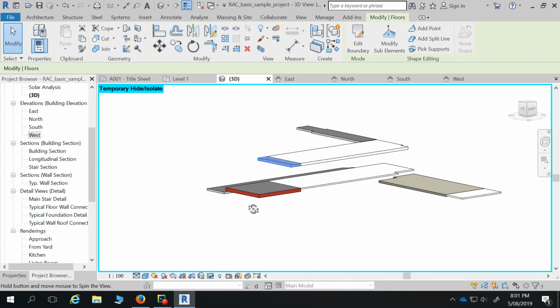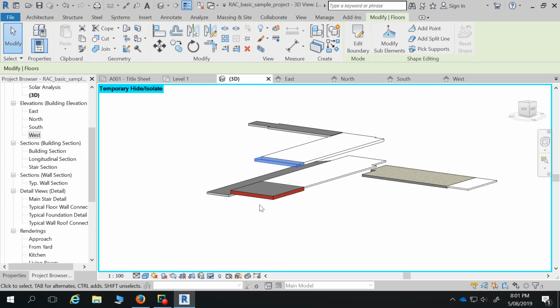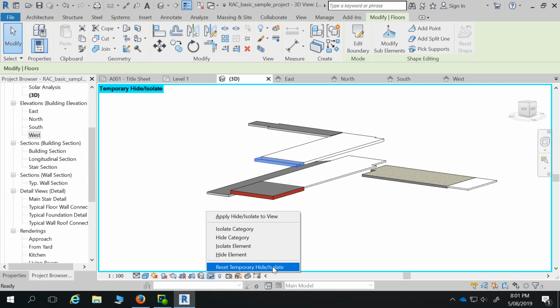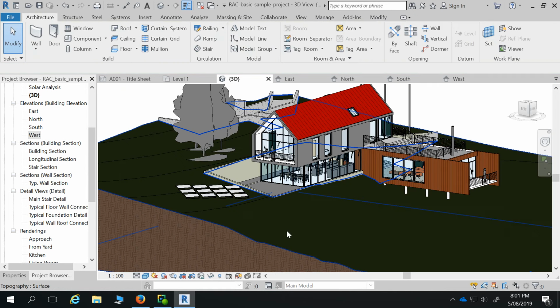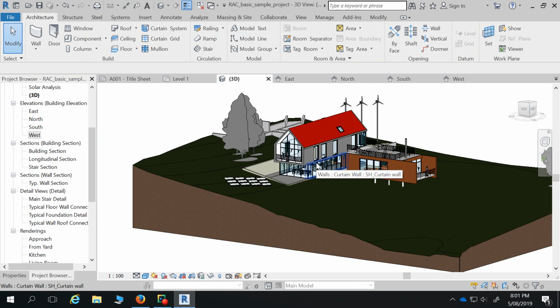So it's just a way of temporarily getting rid of things that might be in your way. While we're modelling, we still need to be able to look at parts of the model and get rid of other things temporarily. So to get the rest of it back, we're just going to reset temporary hide on the little icon tool.